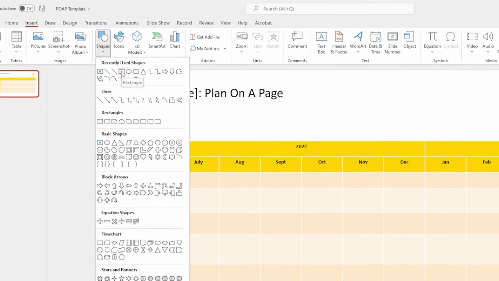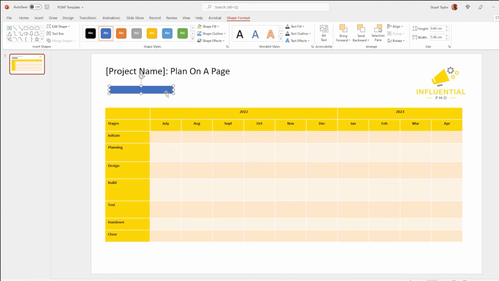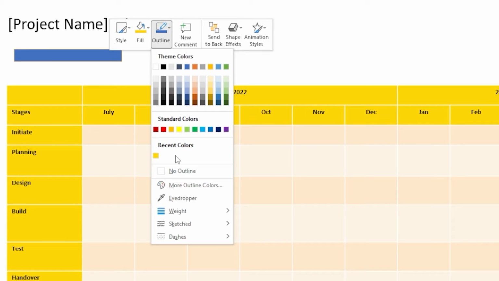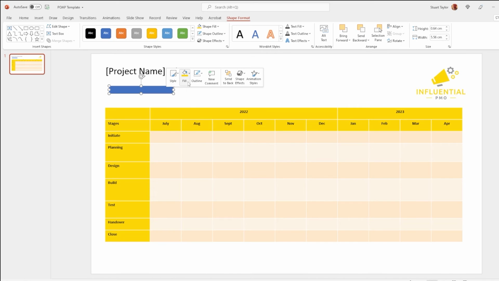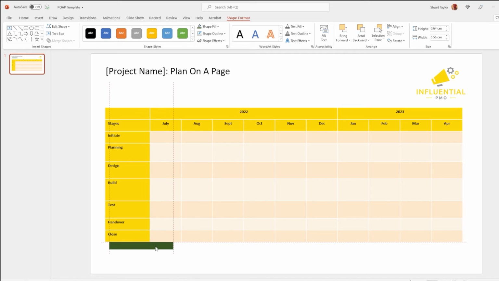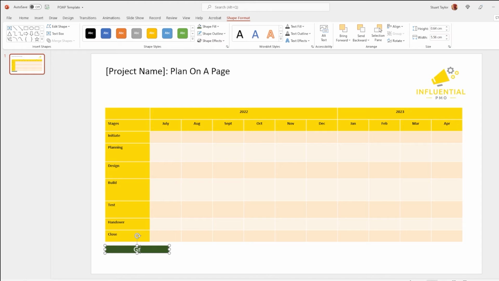Okay, I'm going to insert some rectangles on here, and these are going to represent the tasks on the plan on a page. Stylistically, I prefer to get rid of the outlines. And I'm just going to drop this down here at the bottom of the page. I'm just going to insert some text in there as well, and I'm going to size that so that it fits nicely.